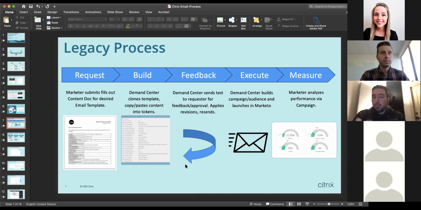So once it was approved, then our team would again build the audience, launch it in Marketo, and then we could measure the success or the campaign performance in Marketo. So that was pre-Knak, not that long ago.